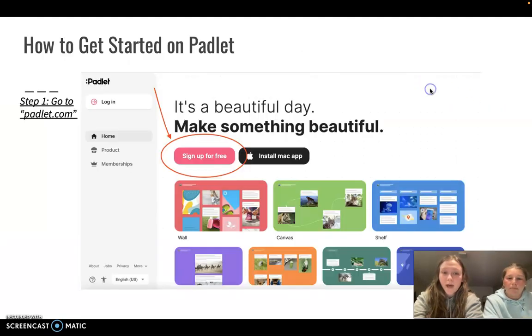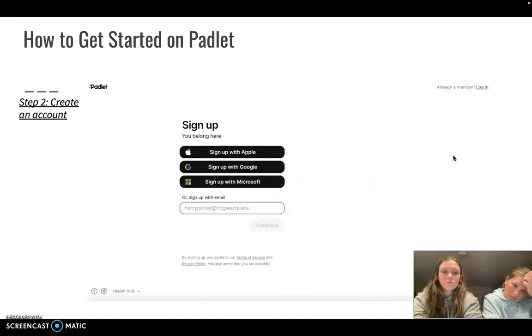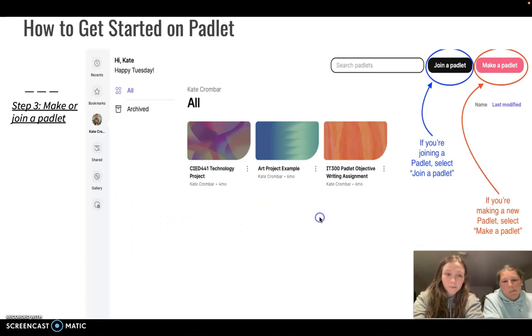So how do you use Padlet? To get started on Padlet, you're going to go to Padlet.com and hit sign up for free. If you already have an account, you'll just hit login and log in. If you are getting started, you'll create an account. You can sign up with any of these options or use your own email.